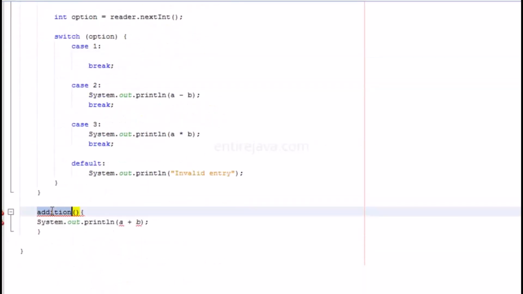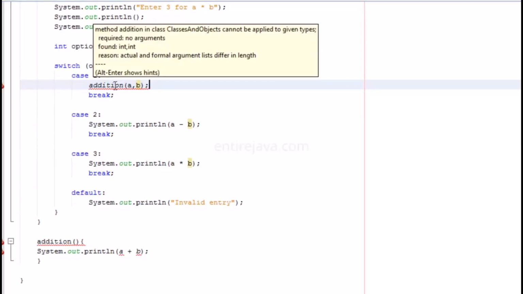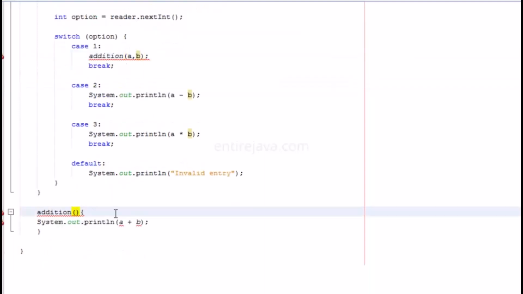So first of all, let's put this over here and send a comma b, and since this is a statement by itself, we're going to end with a semicolon. We have sent a and b here, but we're not receiving them here. How do we do that? We're going to give the type of the variable that we're expecting, int a and int b. Now this block of statements will be aware of these two variables a and b.